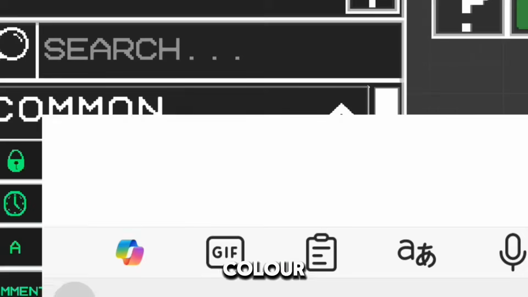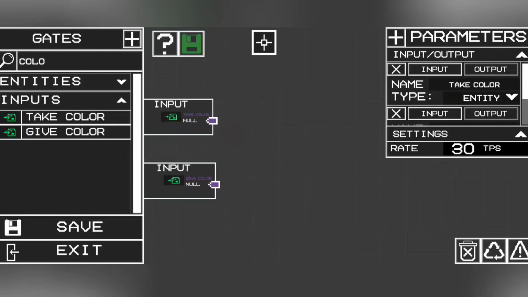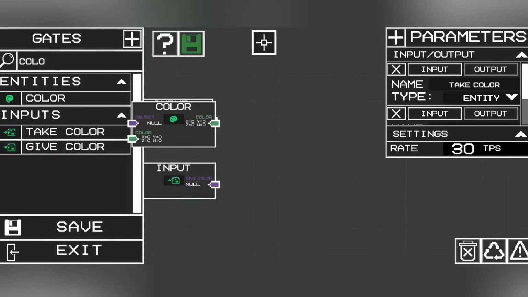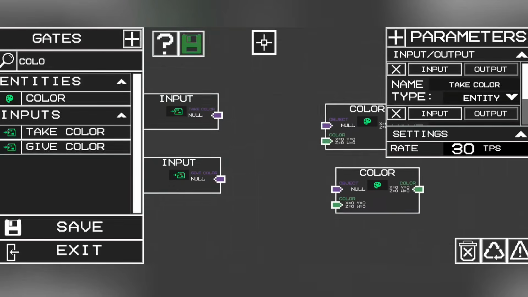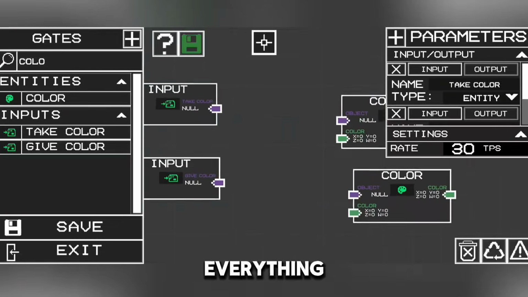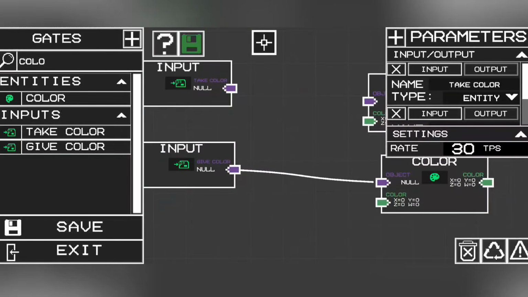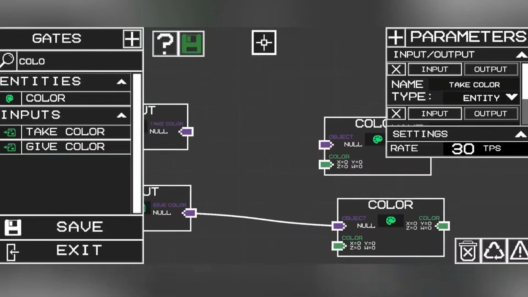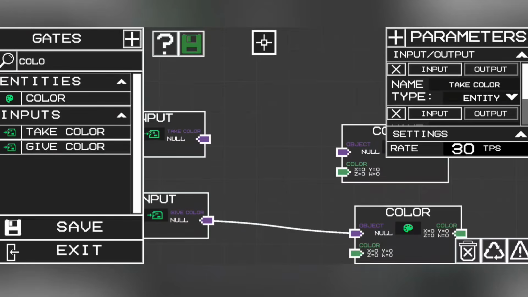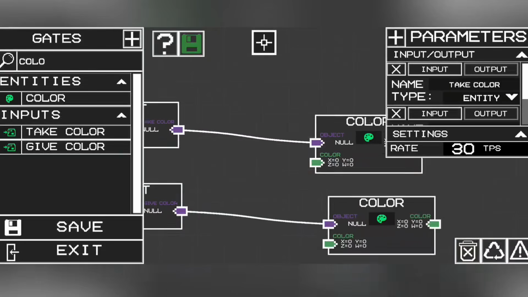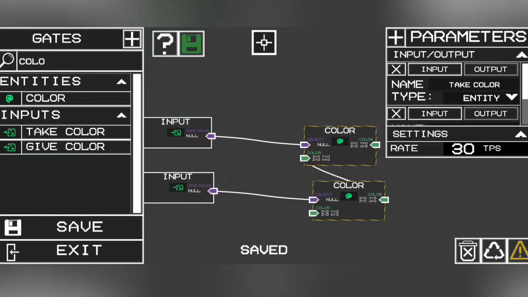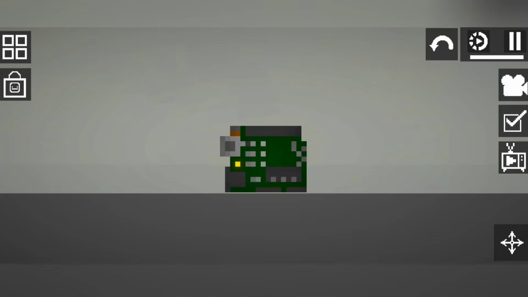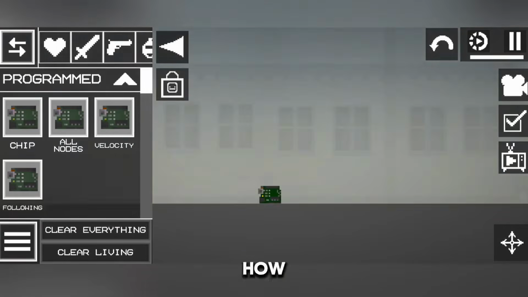Next, search for color and add 2 of these. Watch as I connect everything, and it's done. Now click Save. Now I'll show you how it works.